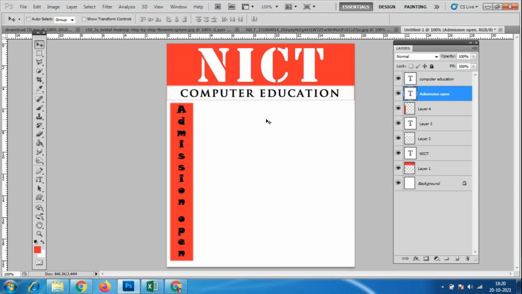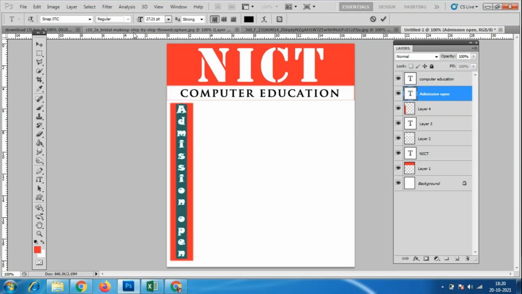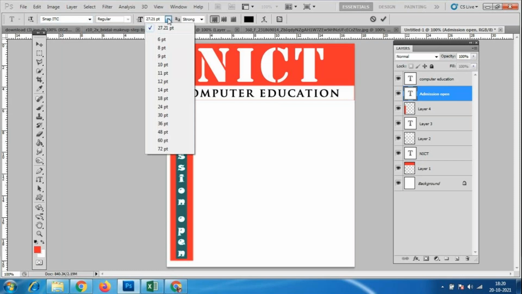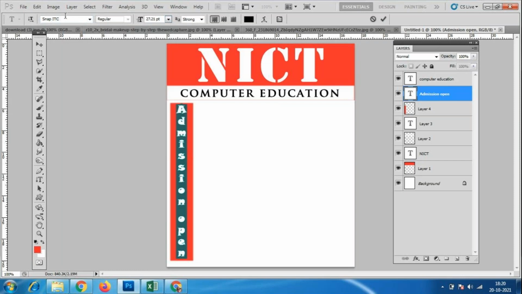So next, what am I going to do? Here, "admission open" is there, so I'll click on this text. We have used all these font options, and the size and all. You people already know these common tools. And for alignment we have center alignment, left alignment, all those things. And look here, we have an option called Warp Text, Create Warp Text.